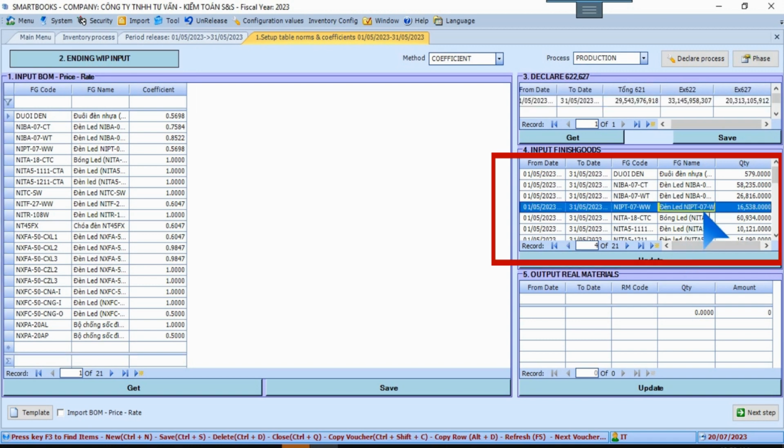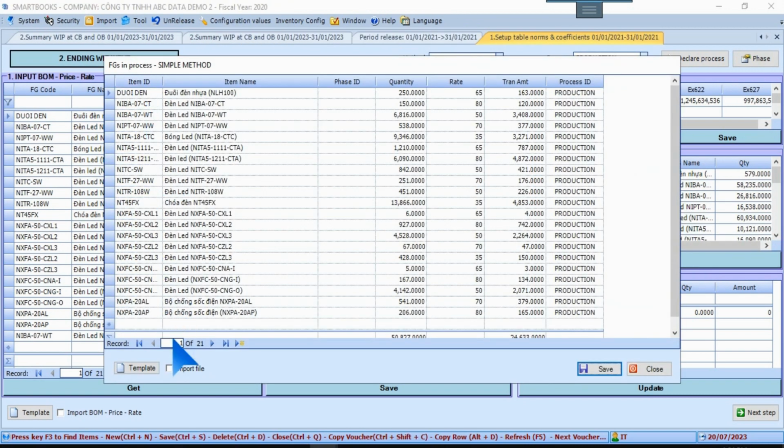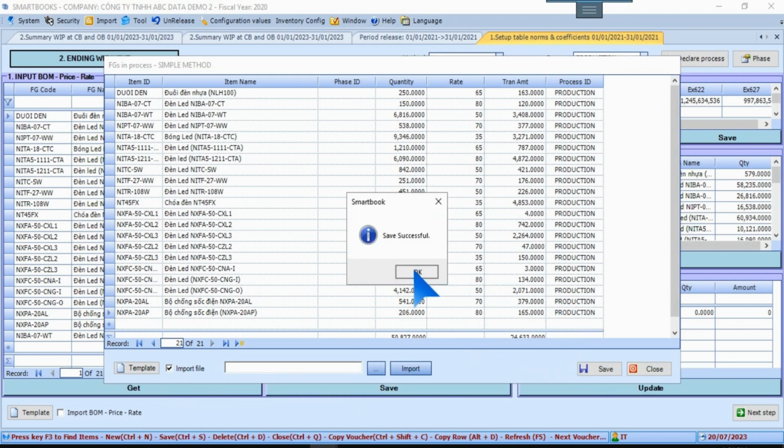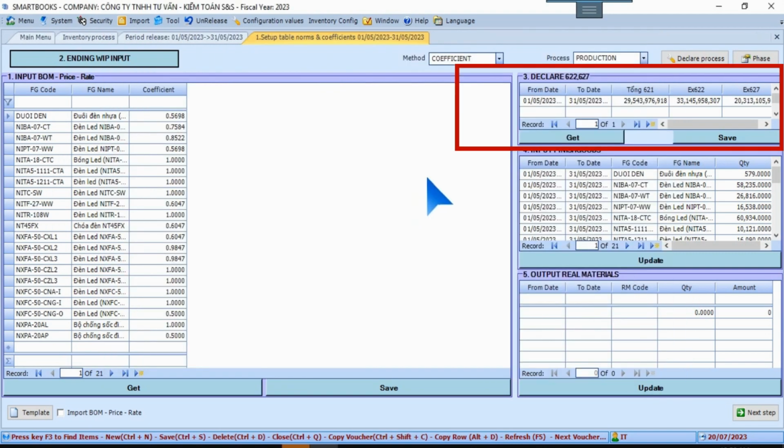Step 2. Total quantity of finished goods input warehouse during the period, same as BOM. Step 3. Summary of working process and convert to finished goods, same as BOM. Click the Get button and get data total raw material, labor and overhead cost from accounting data.